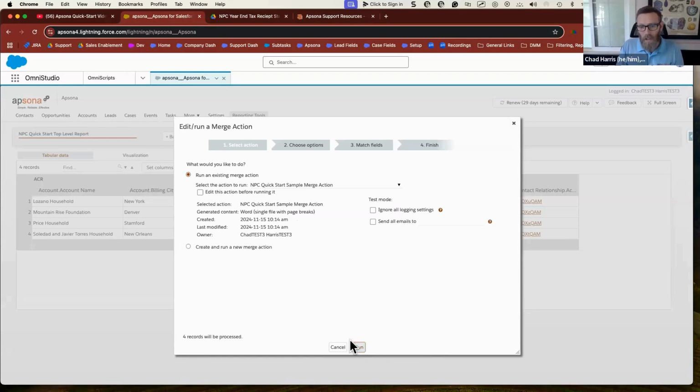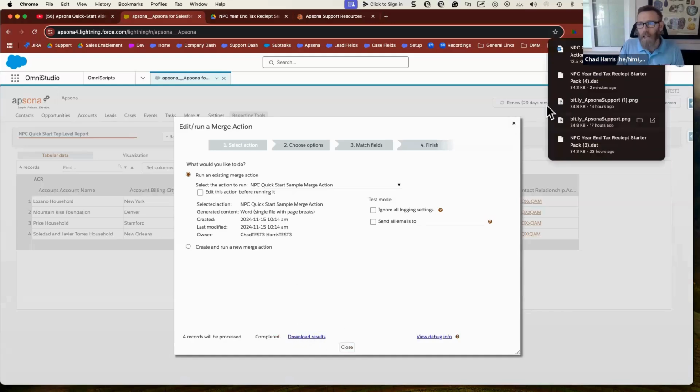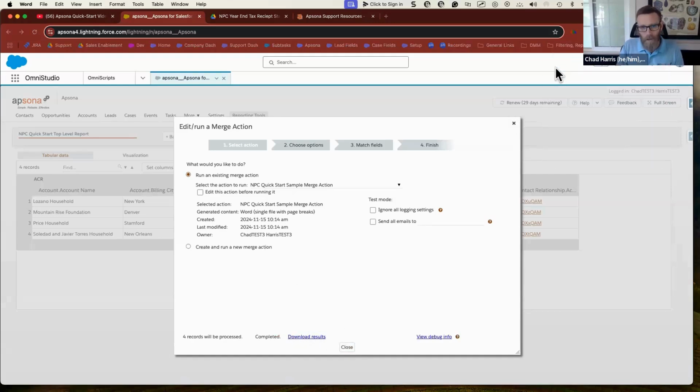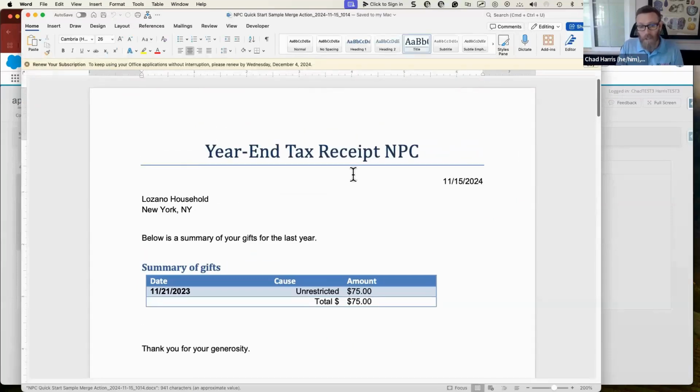Here it is. I'm going to hit Run, and I'm going to download the results. Download results. And let's open it up. This is going to open up a Word doc that I created through the merge action. So that was about a minute and a half. And we have a completed year-end tax receipt for all of the folks in that report. These are donations that are listed under people, but grouped by household.